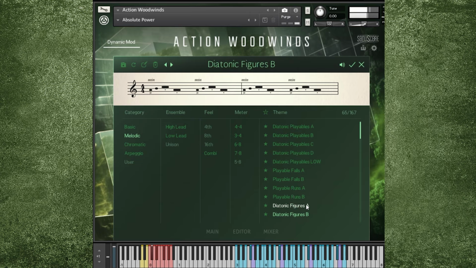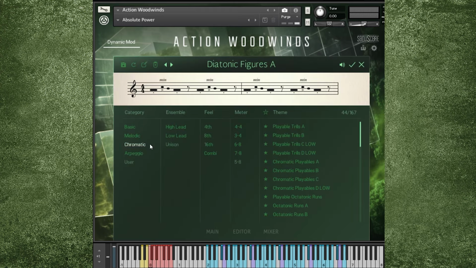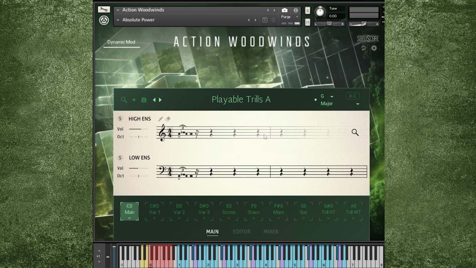So, diatonic figures. Absolutely beautiful. And then we've got chromatic as well. So it's place for our trills. So these are playable. Low trills. Oops.